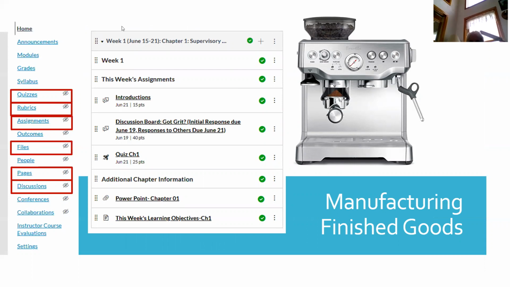But so here is my finished product for Canvas. It's a module, and I went in and said, okay, I want this discussion board for this module. Here's another discussion board I'm going to pull in. I'm going to pull a quiz in from that supplier. I'm going to pull a file in from that. And so then I get this finished product, hoping that it's good. I don't make all my components in my finished goods. I do it in my suppliers over here.